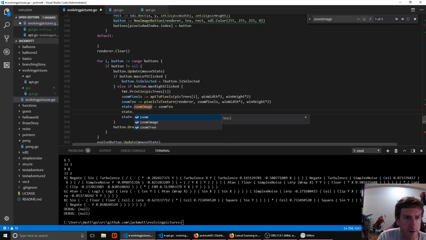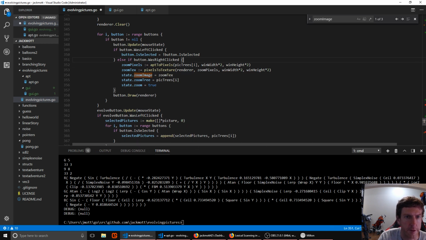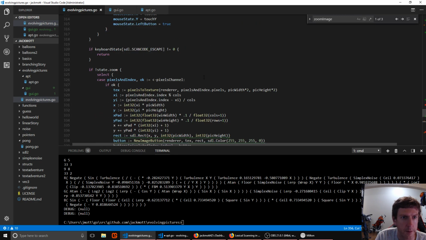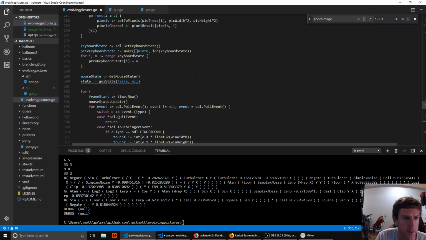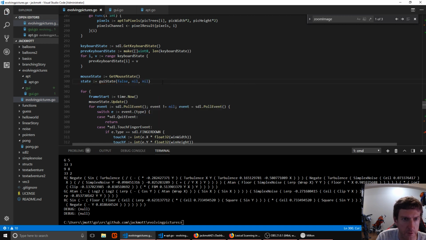This is inside of our loop where we check for right clicks. We'll say state.zoomTree equals pictrees of I. And we don't need to print it anymore. We're about to save it. Okay. So now, when we set the state the first time, we need to give a nil for the picture tree as well.